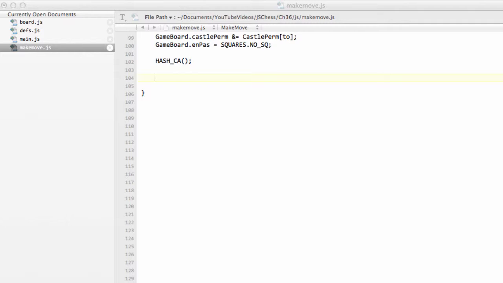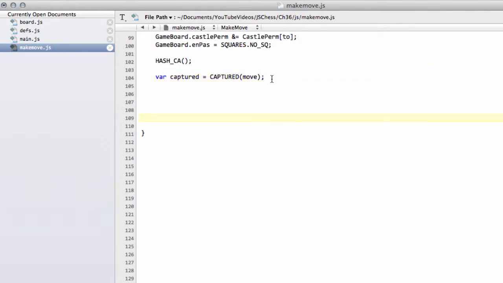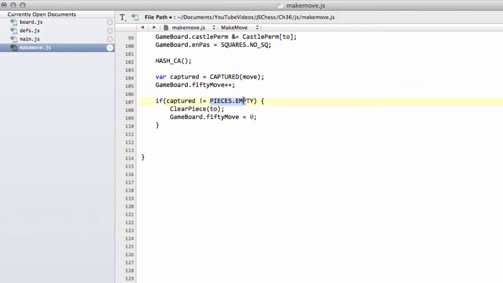The next thing we need to do is get the piece that was captured in the move, if any. Remember, in our move this is set to pieces.empty if nothing is captured. And now what we can also do is increase our 50 move rule by 1. And then, now we've done that, we can say that if the captured is not empty, so we captured a piece, then we'll clear this piece from the board.